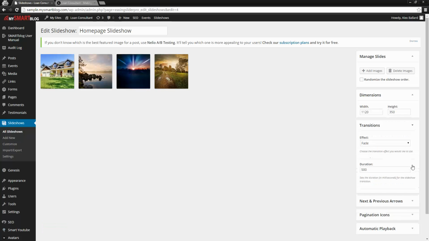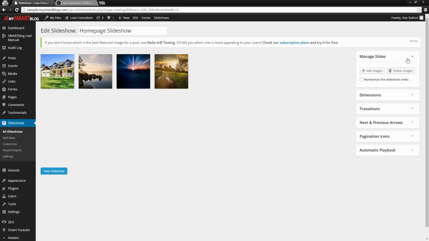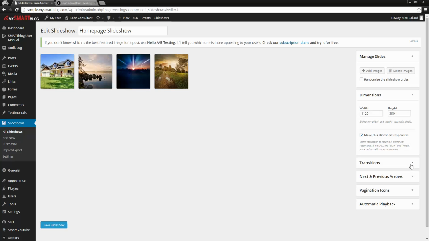You can adjust your transitions, how long they last in milliseconds here, and things like that. You're also welcome to add as many slideshows as you really want to, if you really want to get crazy with it. Again, on the previous page, it shows you how to. There's some documentation on how to do that.